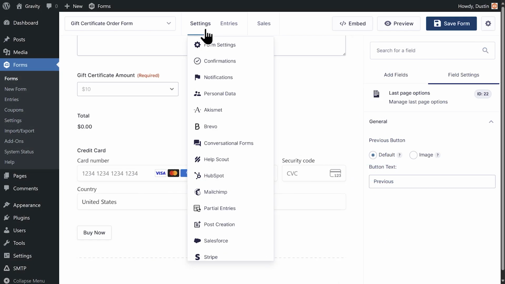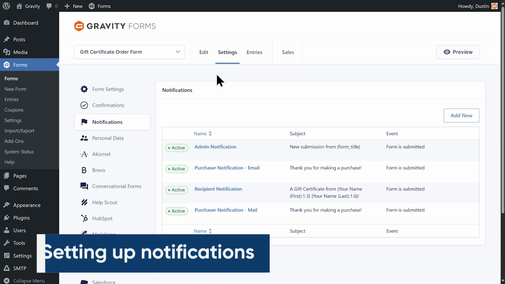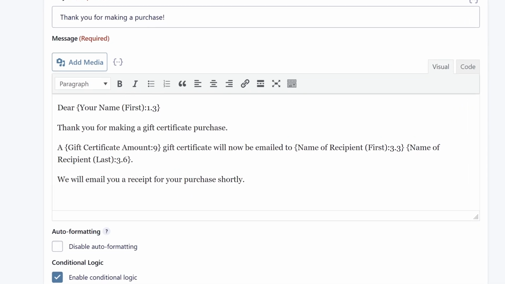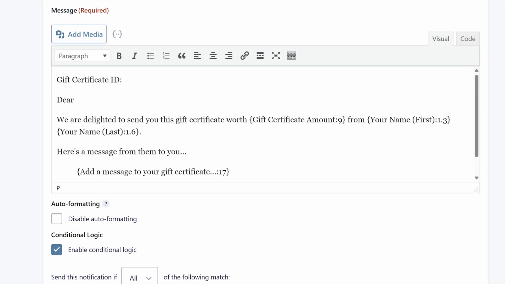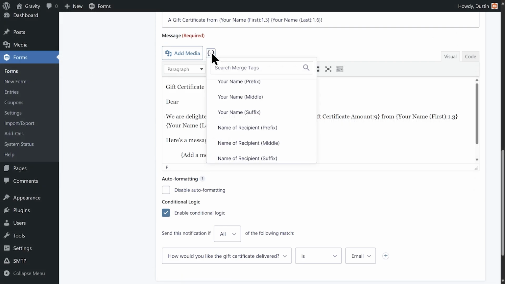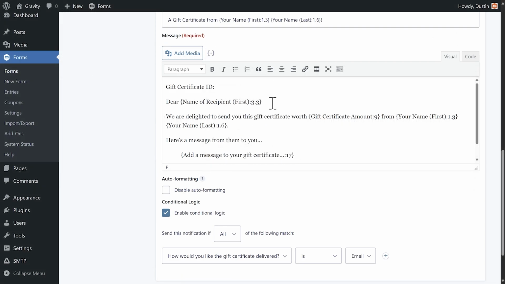Next, let's look at how to deliver the gift certificate once someone makes a purchase. The simplest method for delivering your gift certificate is through notification emails. You can send one email to the buyer confirming their order and another to the recipient with the gift certificate details. Using merge tags, you can automatically include the recipient's name, gift amount, and even a personal message.